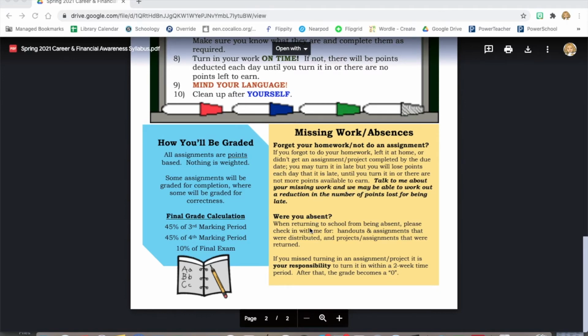If for some reason they were absent, when they get back to school, they need to see me for anything that they've missed, so handouts, assignments, so on and so forth. If they missed turning in an assignment, a project, or taking a test, it's their responsibility to turn it in within 2 weeks of being absent, or see me within 2 weeks of being absent to make up a test, or I then enter a grade of 0 into PowerSchool.